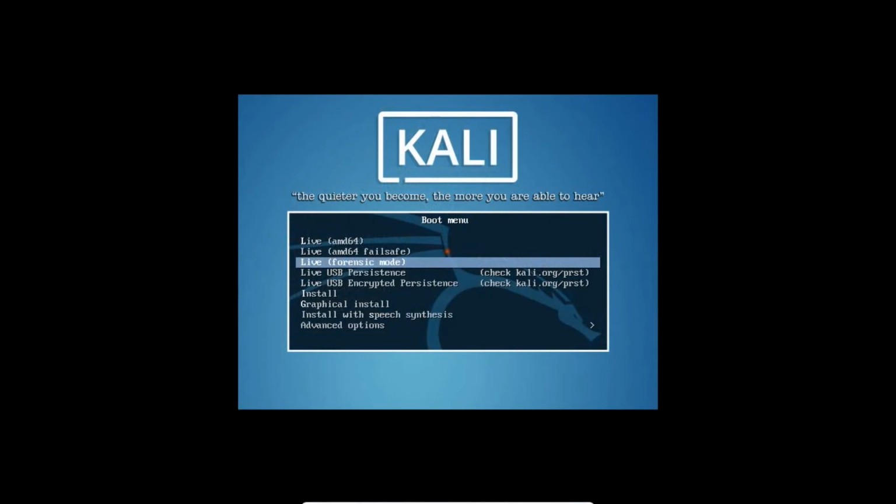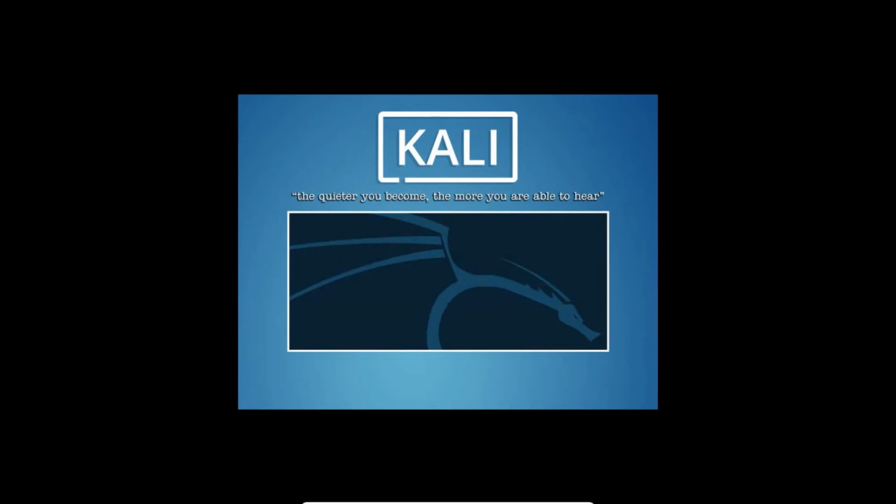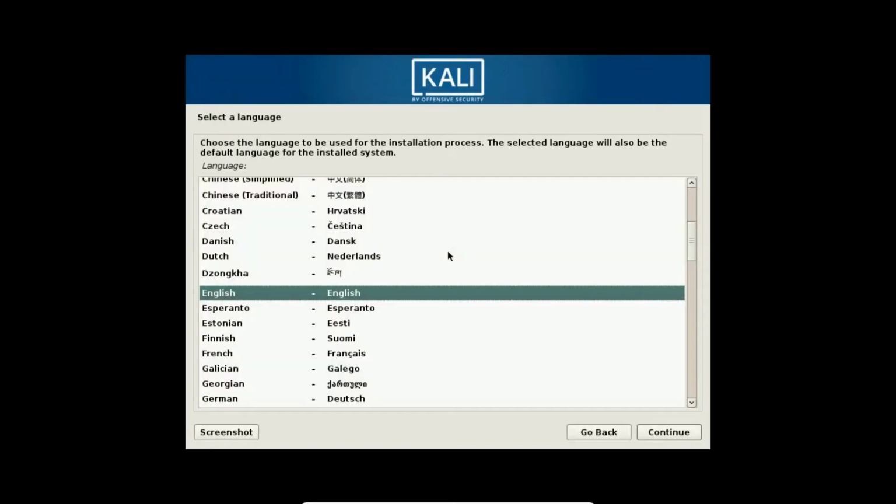You can see that there are different options, that is live mode, forensic mode, live USB persistence. Let's go with a graphical install so that we can install it without any hiccup. Let's press Enter on graphical install. You can see that the kernel has started booting. It is my recommendation that you go to the BIOS or the UEFI BIOS and search for the virtualization option and enable it. Otherwise you will find some issues.